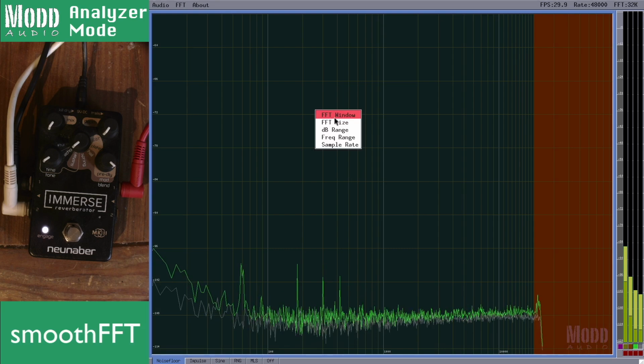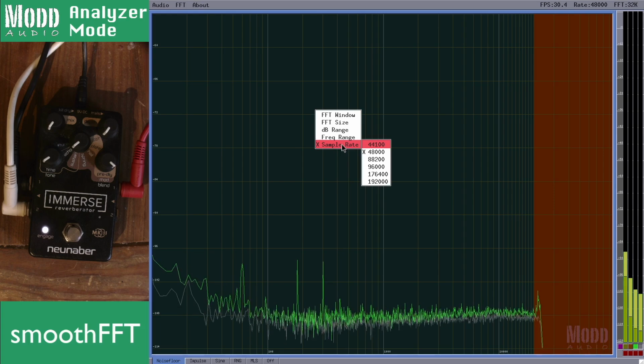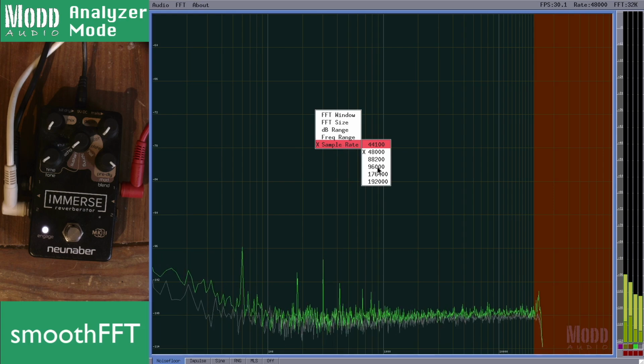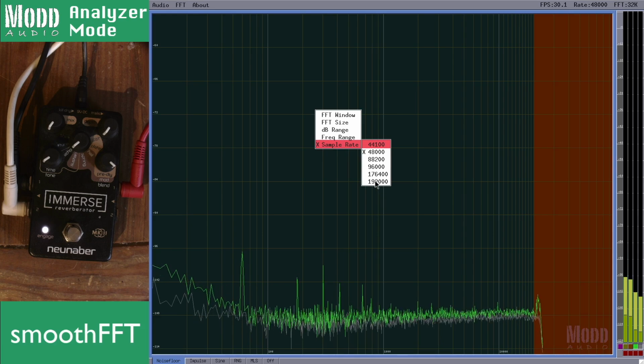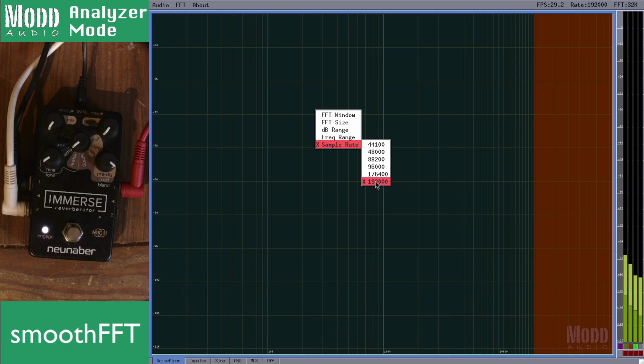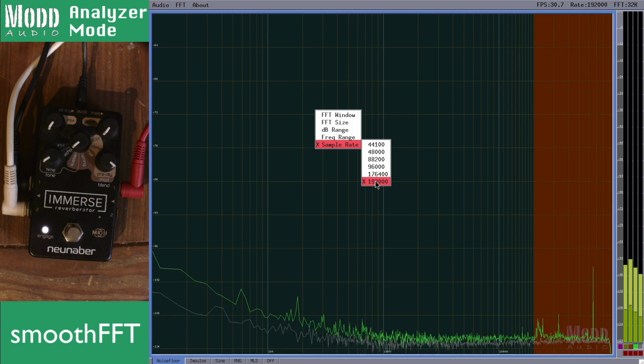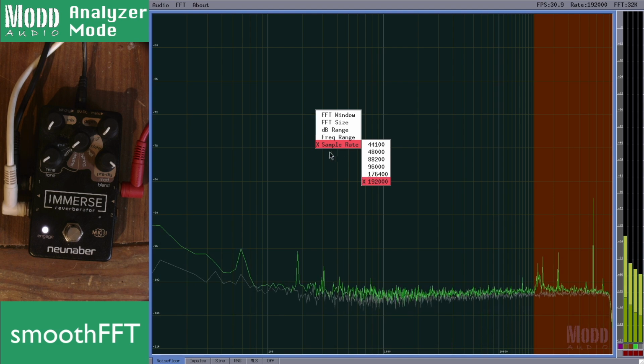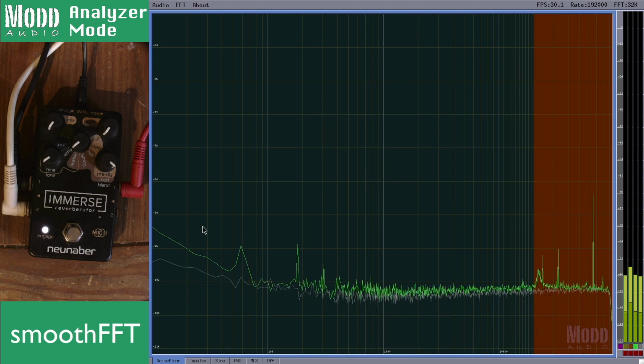First off, it comes up running at 48 kilohertz. If you have an interface that supports higher sampling rates, you can choose one of these different rates. It'll show up no matter if your interface supports it or not. It just won't allow you to select it. Okay, so this is the noise floor at 192 kilohertz. It does raise the noise floor of the interface itself.